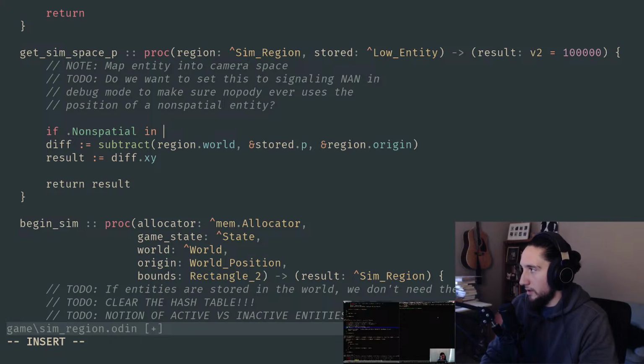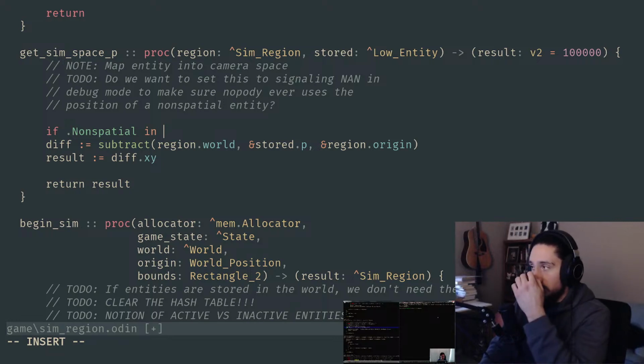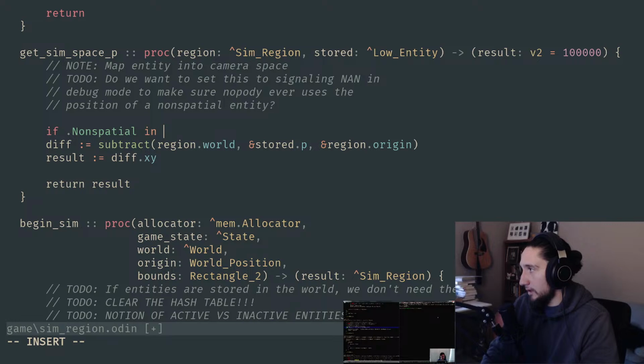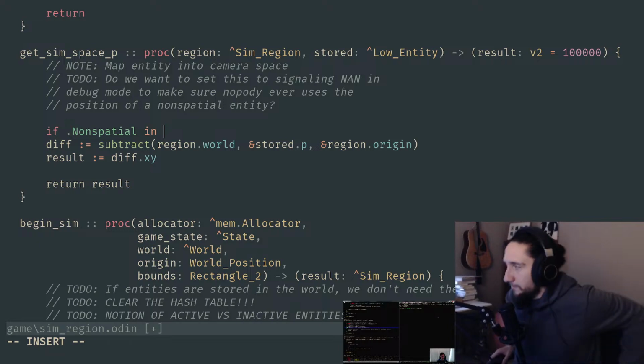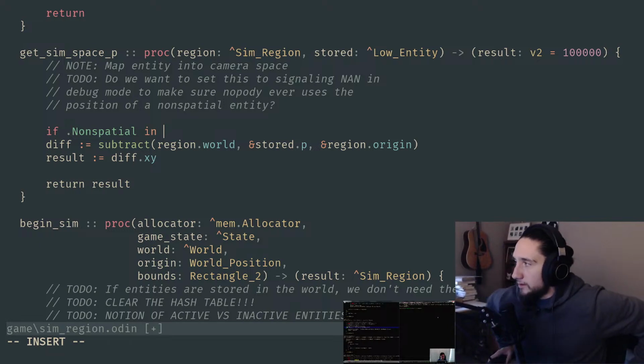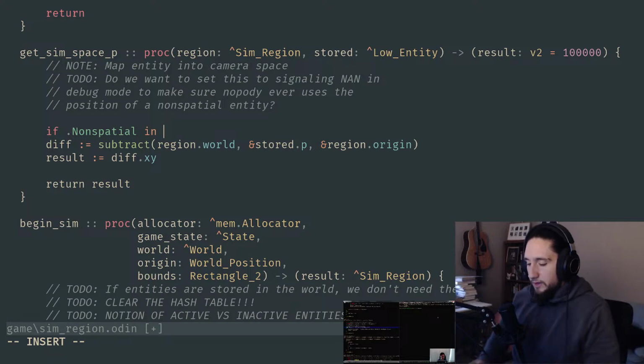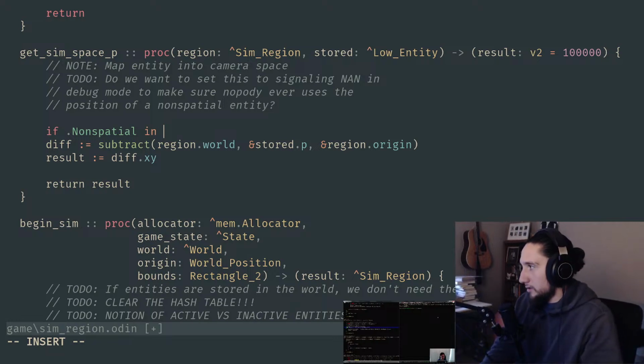Because if somebody is passing in an entity that shouldn't be on the camera, or shouldn't be shown, if we're going to do that, then something bad has happened. We should never be in that position where we're trying to use a non-spatial entity's camera space position.